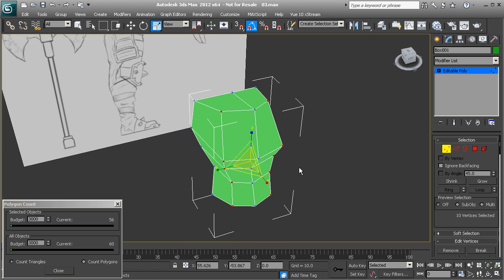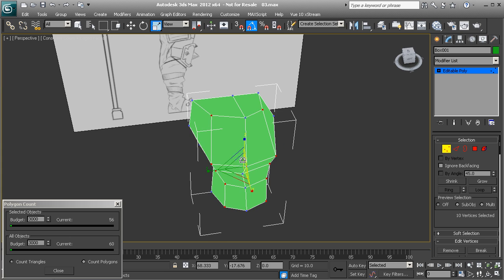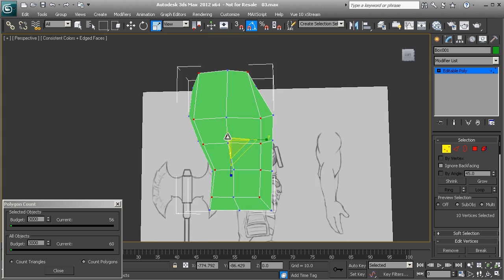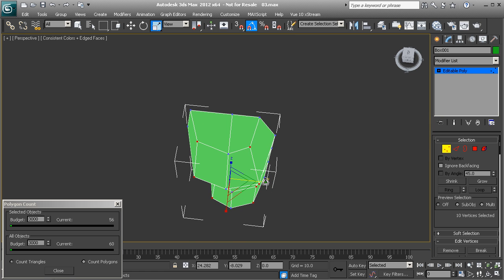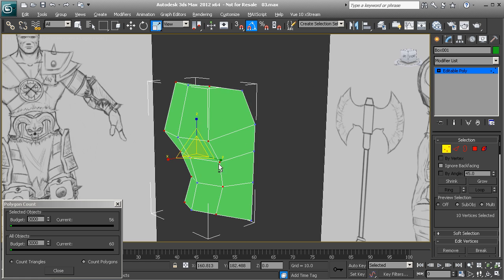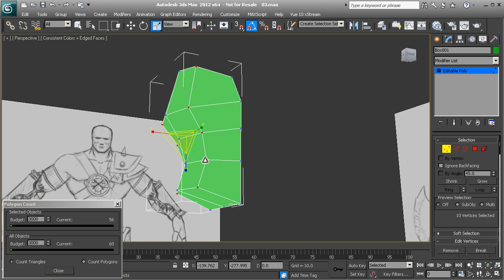Okay. Now the reason that I went to vertex mode is because sometimes in edge mode it doesn't actually scale from the middle. Alright, so that's looking really good for now, just the blocking stage. And now we're ready to come in here and start to add just a little bit more detail.